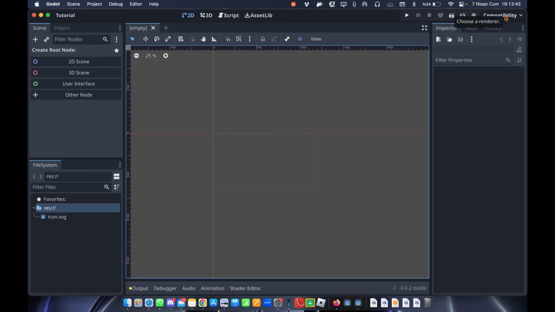And this is where you change the renderer. If you click on that, okay, there's compatibility, mobile. You can change it from here. And I think that would be set for our video.